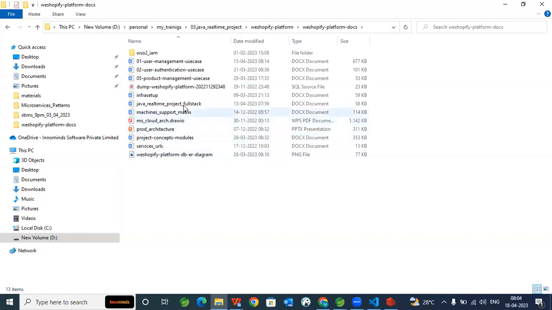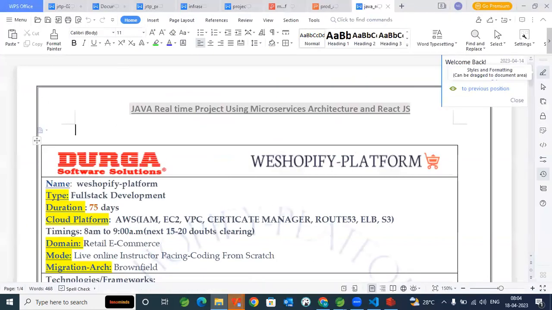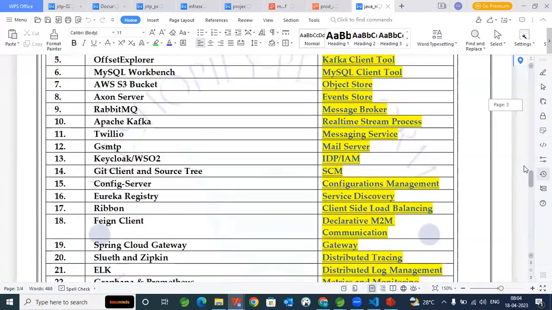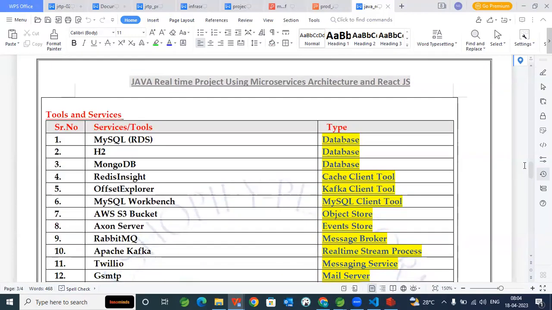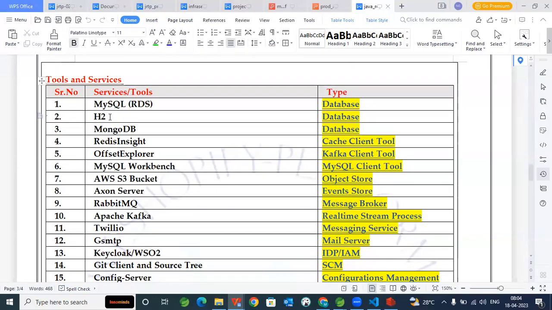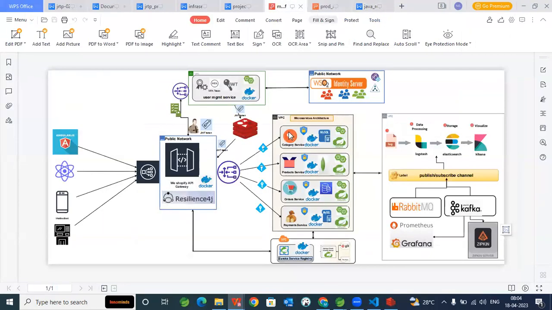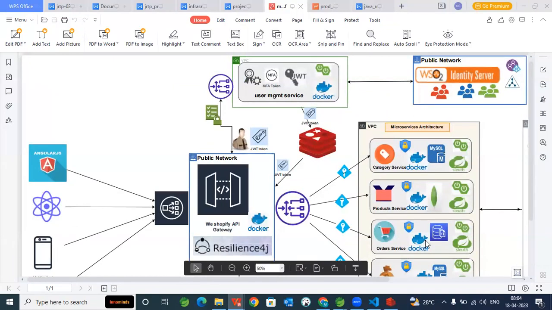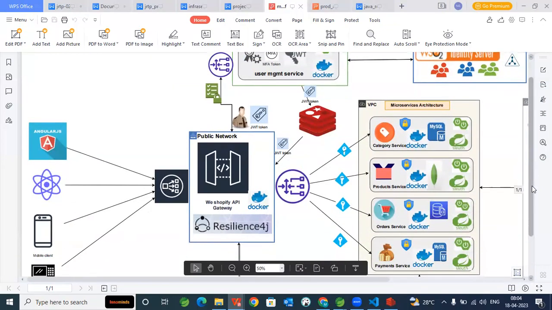However, what I would like to tell you is that around 34 services and tools we are using in this project. We will use MySQL, the H2 in-memory database, and MongoDB, because if you can see, one service is using MySQL, another service is using MongoDB, one more service is using DynamoDB, and again one service is using MySQL. Different databases we are using.